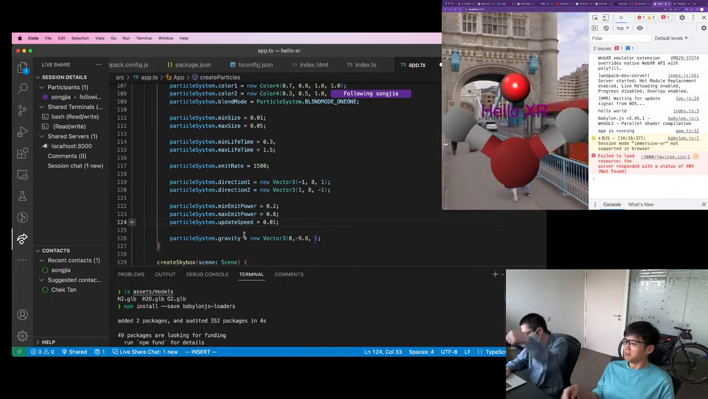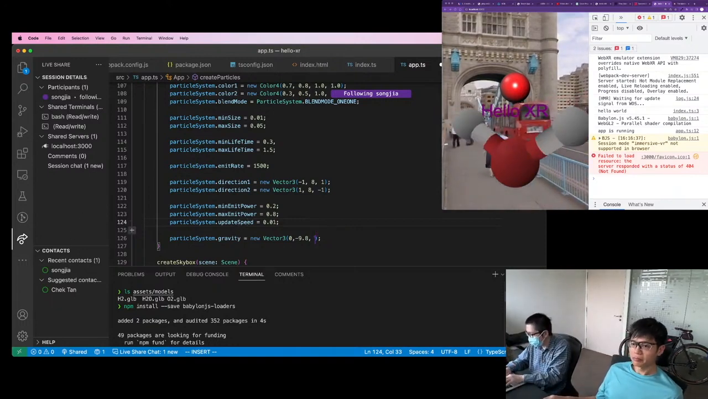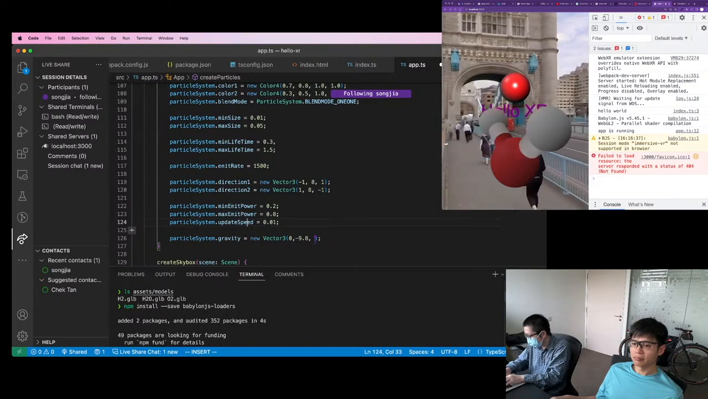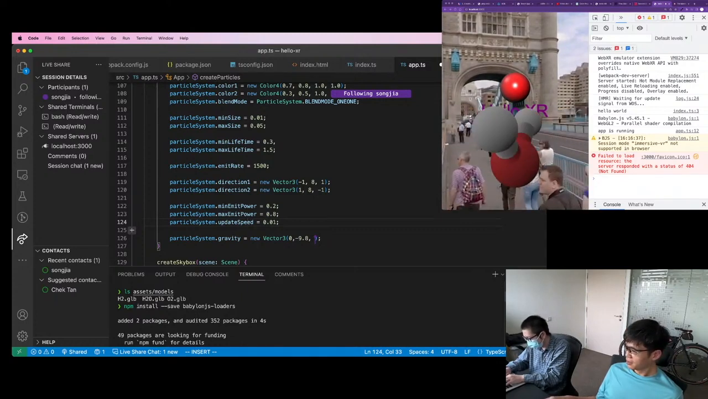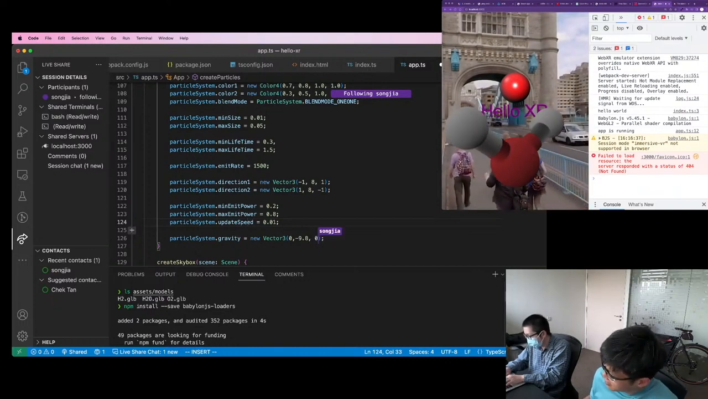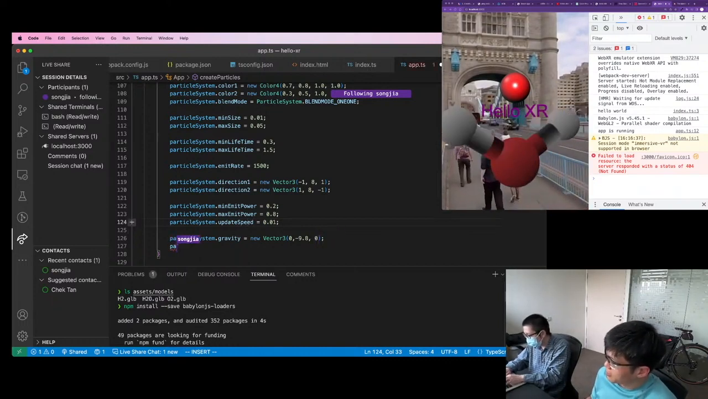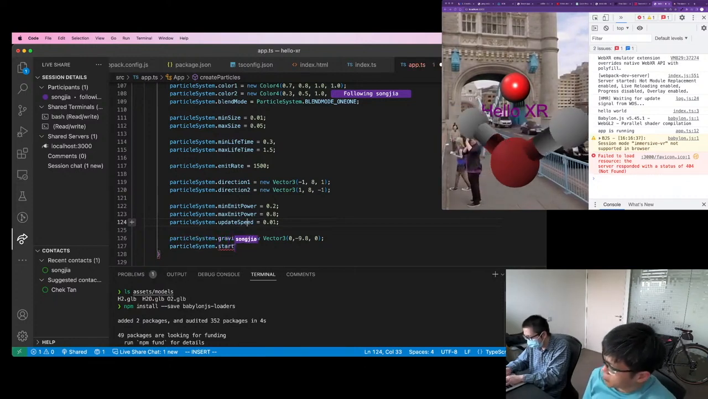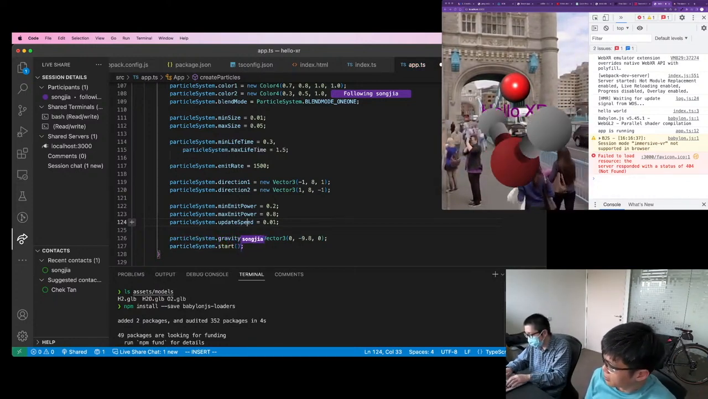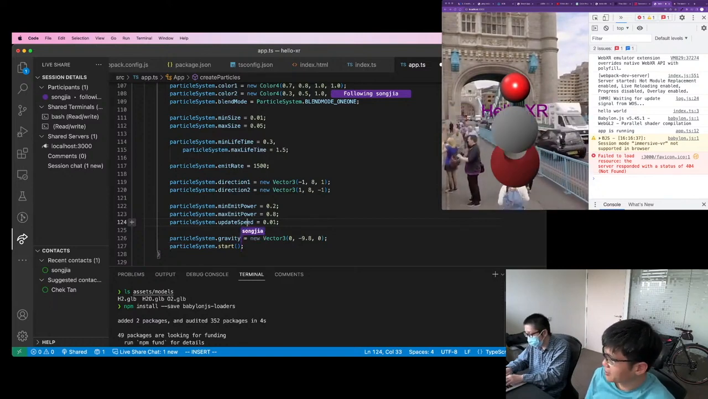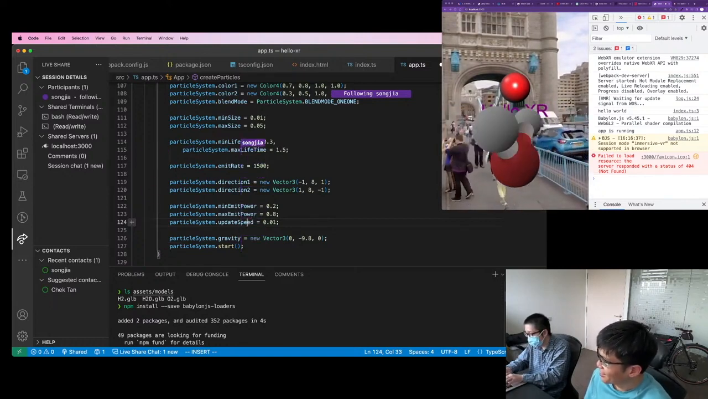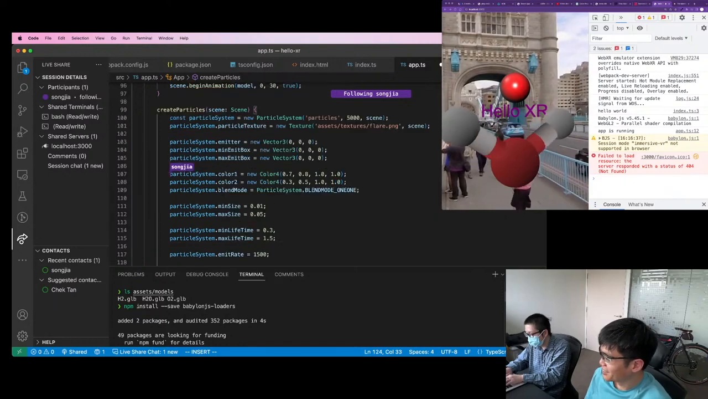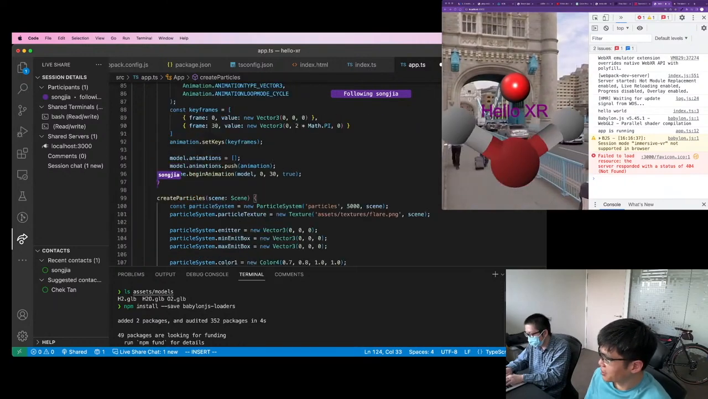Minus just means it's pointed down, right? And 9.8, that's the constant from physics law. Okay, then the last line is start. Interesting that they did not just give us a gravity constant, since they've already done so much. Might as well just hard code it.